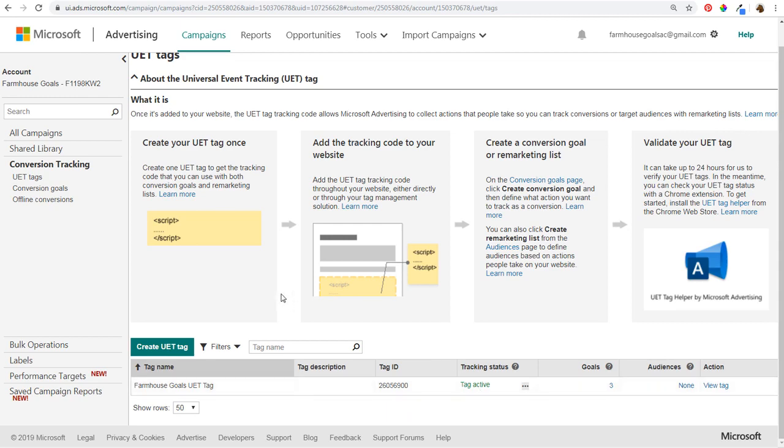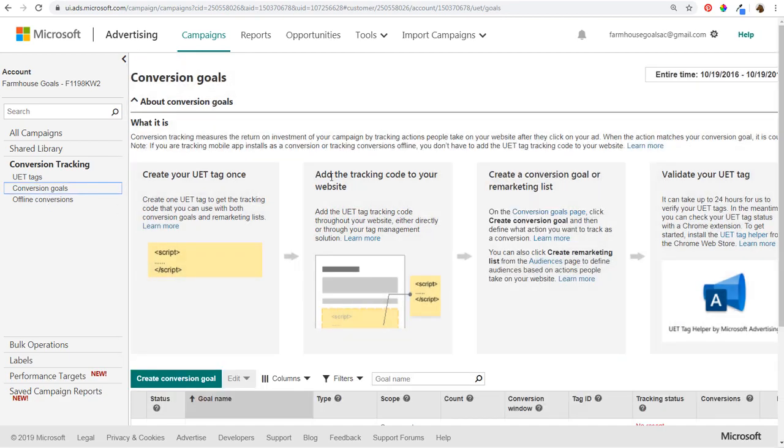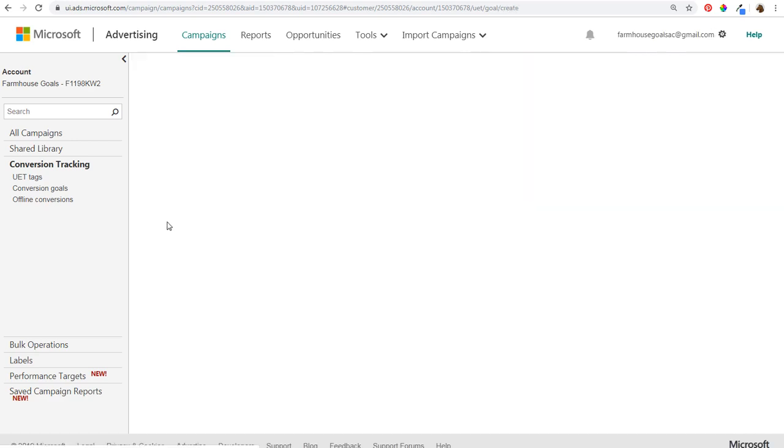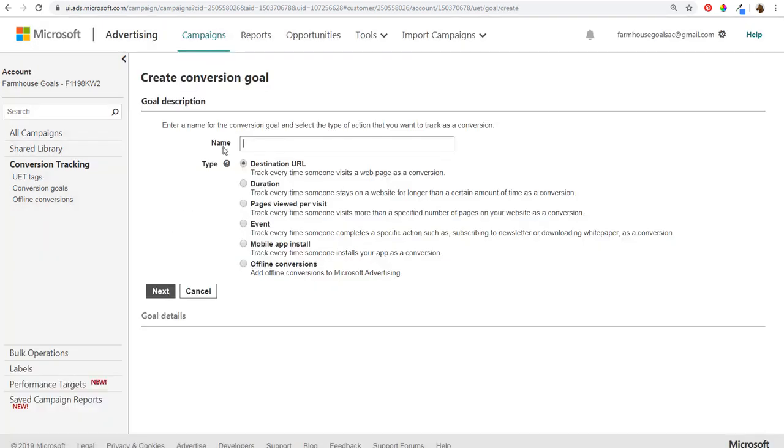Now, if we come down here, you can see I have a couple different conversion goals that I've created already. The one I want to track is outbound click. I'm still trying to figure out how to track that for my own website using Microsoft advertising. However, I have a couple engagement goals here as well. So if you come to create conversion goal, you're going to name your goal and then you can track destination URL, duration, pages viewed per visit, a specific event, mobile app install, and offline conversion. So there's a lot of different options here.